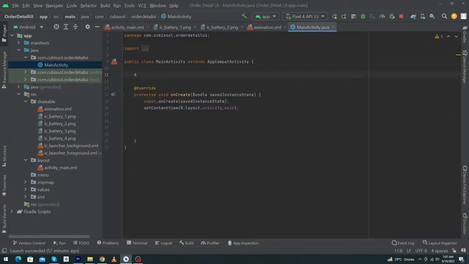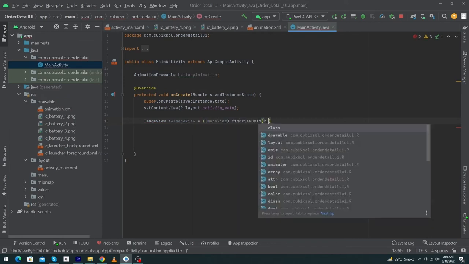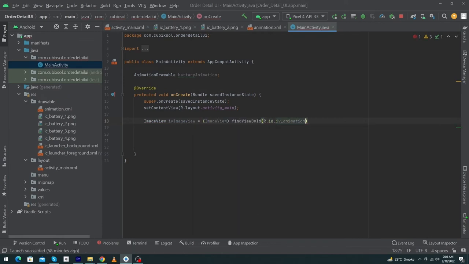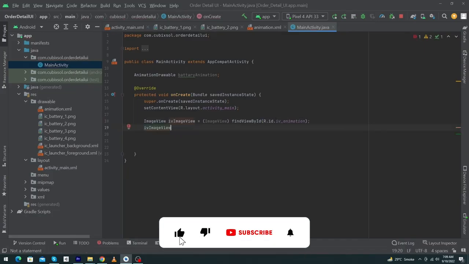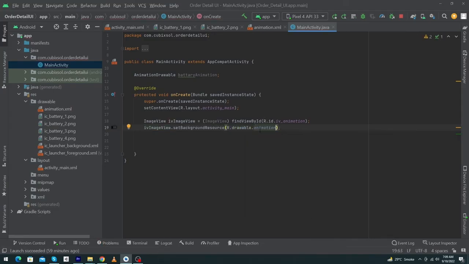Next, open your MainActivity and inside this type here AnimationDrawable, and name this batteryAnimation, and inside your onCreate type here ImageView ivImageView is equal to typecast this findViewById R.id.iv_animation. Next, you have to type here ivImageView.setBackgroundResource(R.drawable.animation). Basically, this is the file name that we have created in our drawable folder.